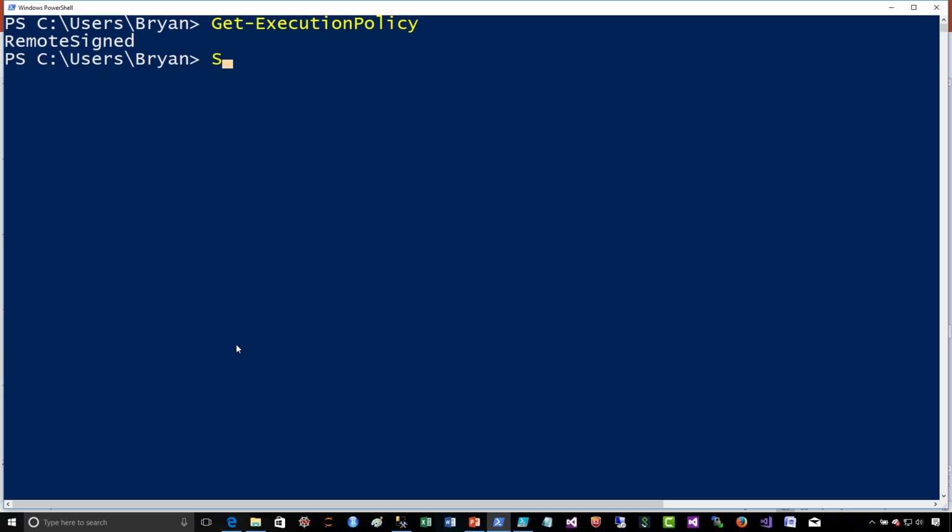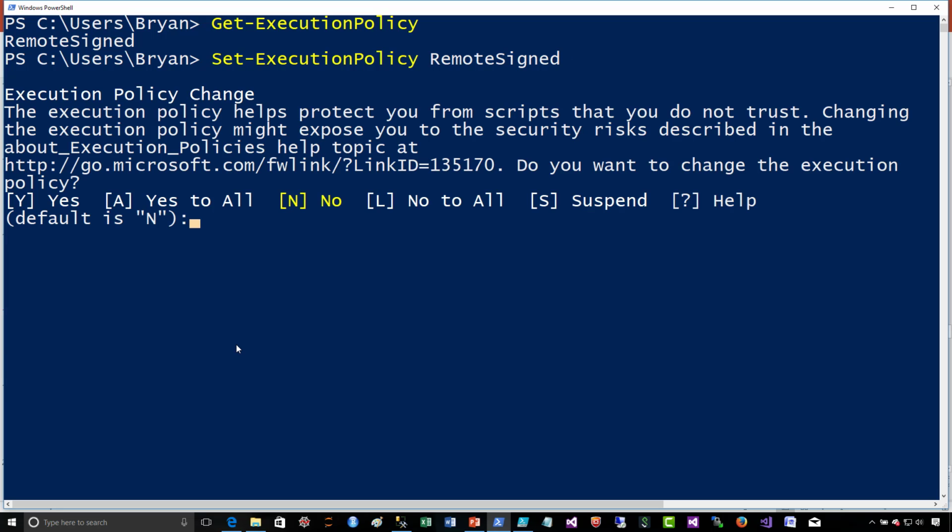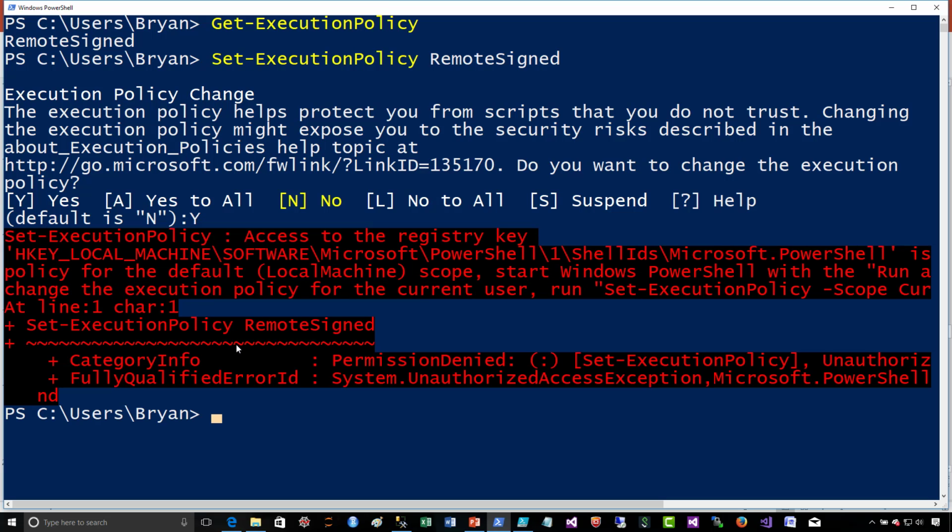I want to change it. I want to say Set-ExecutionPolicy RemoteSigned. Now actually it is set to RemoteSigned, but I want to walk you through how you would change it. If yours says Restricted, you're going to need to change it to something else. And my recommendation is RemoteSigned because it allows us to do scripts without exposing you to dangers from external scripts. And it comes back and it asks me, do you really want to do this? I'll say yes.